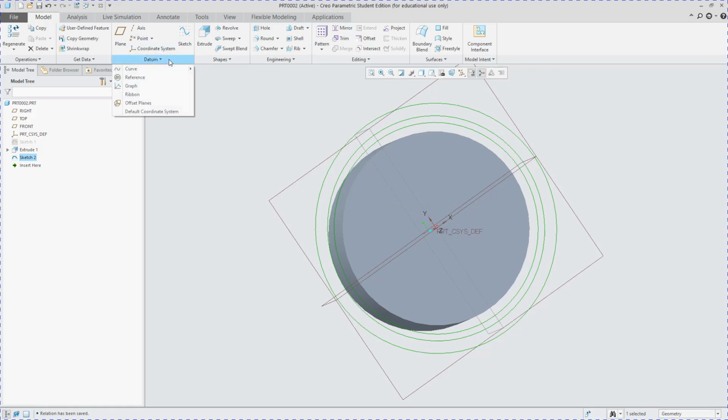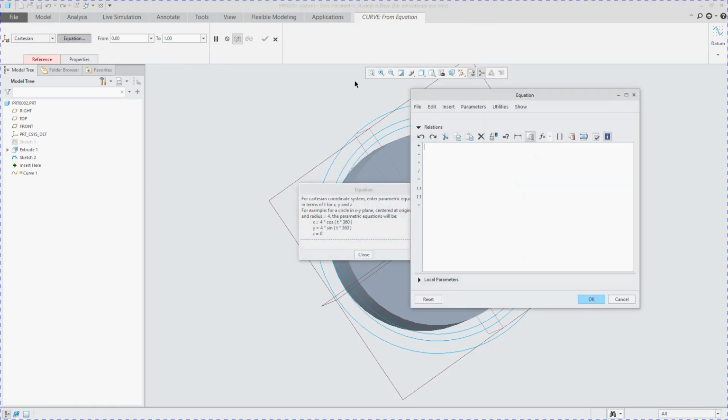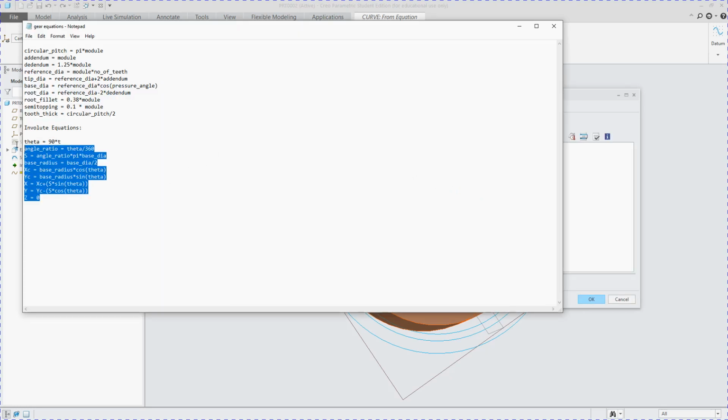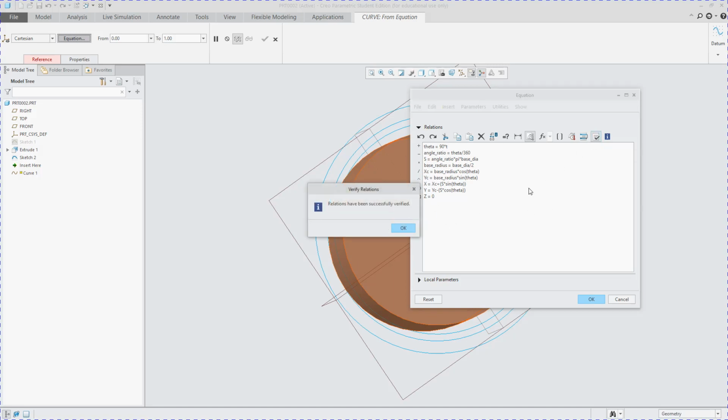So we're going to go datum, curve, and we want a curve from equation. Leave it as Cartesian. The equations we want are these ones, which I will also put up so you don't need to worry about remembering them, because these aren't even in the textbook. This is just describing the geometry of a gear, of a gear tooth rather. We call it an involute curve. Same as with relations, you just want to verify them.